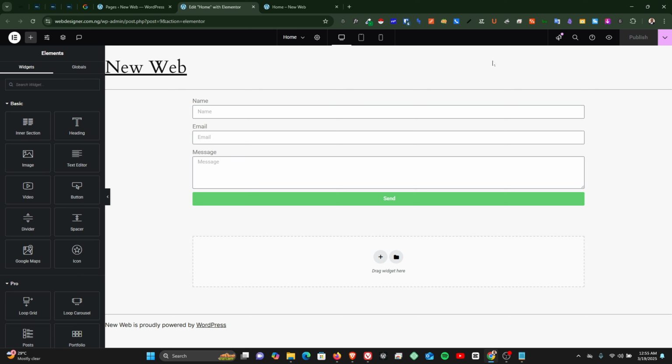How you can set up an autoresponder email on an Elementor form. Now, the first thing you need to do is to make sure that you have the Elementor Pro plugin installed. That will allow you to add a form to your web page, and then you can tweak the form just the way you want. If you don't know how to get Elementor Pro, you can watch the video that is in the comment section below.